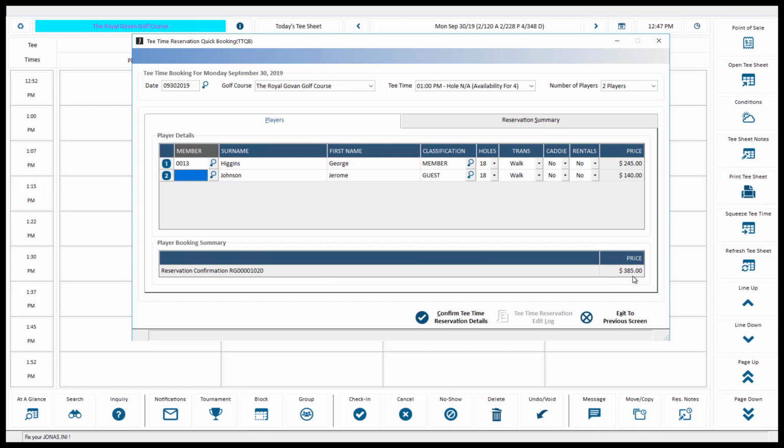The third step you will do is confirm the booking. So go ahead and press the Confirm Tee Time Reservation Details button when you're finished to save the reservation details and produce confirmation forms or emails. Depending on your settings, you'll receive pop-up messages about golfer reservation classification that restrict the player from completing the reservation. Alternatively, you can press the Exit to Previous Screen button and return to the main reservation screen without saving.